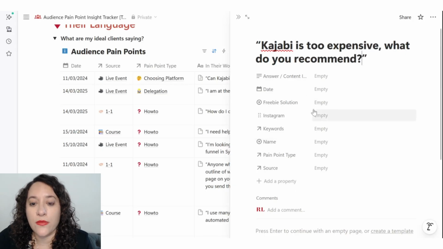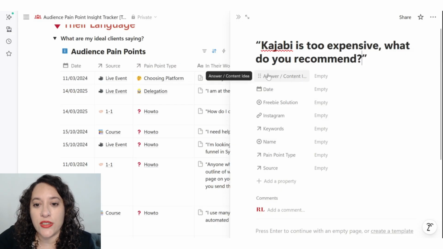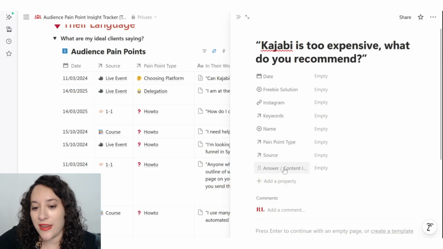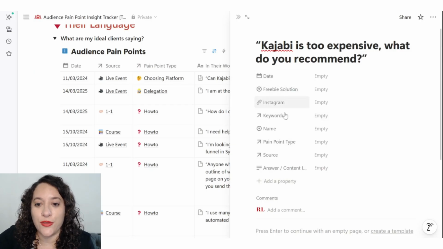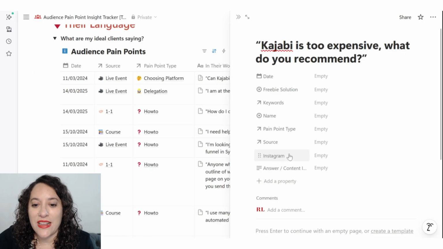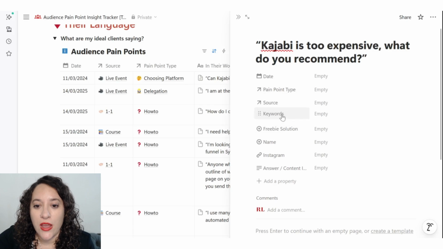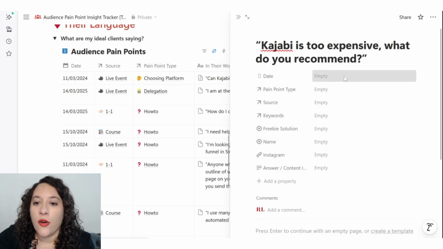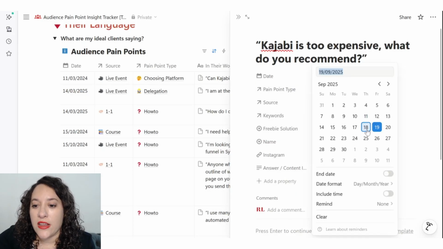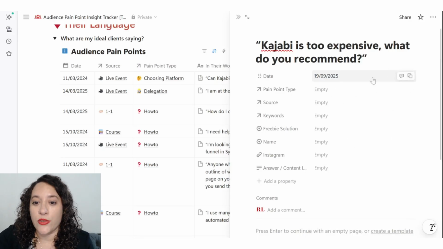So then the answer content, I will actually drag it here right now because I want it to be at the top, and you can learn how to do this meanwhile, like the website. The most important things that we want to add are the pain point type, the source, the keywords, and their own words. The rest is rather optional. So we can just click here and decide on the date. Let's say that it was today.